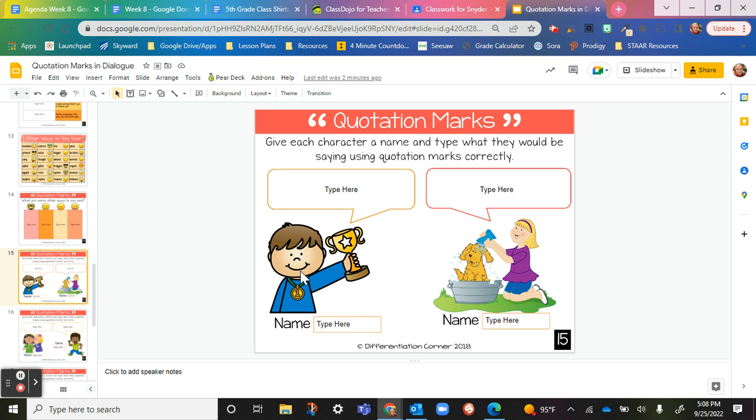Then here you're going to look at the clip art. You're going to give each character a name. So you're going to name this person, and then you're going to type what you think they might be saying. So this person won a trophy, got first place. What is something that they might be saying, and you're going to use their name because they're the ones saying it, and you're going to type that correctly.